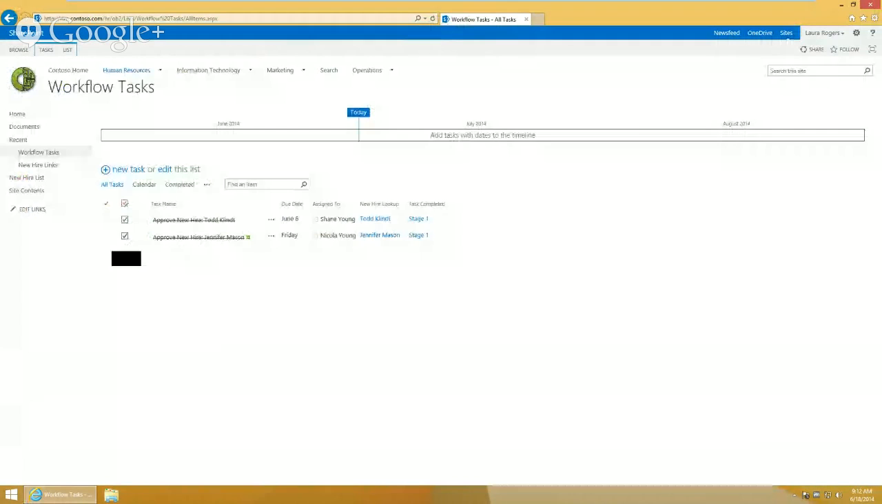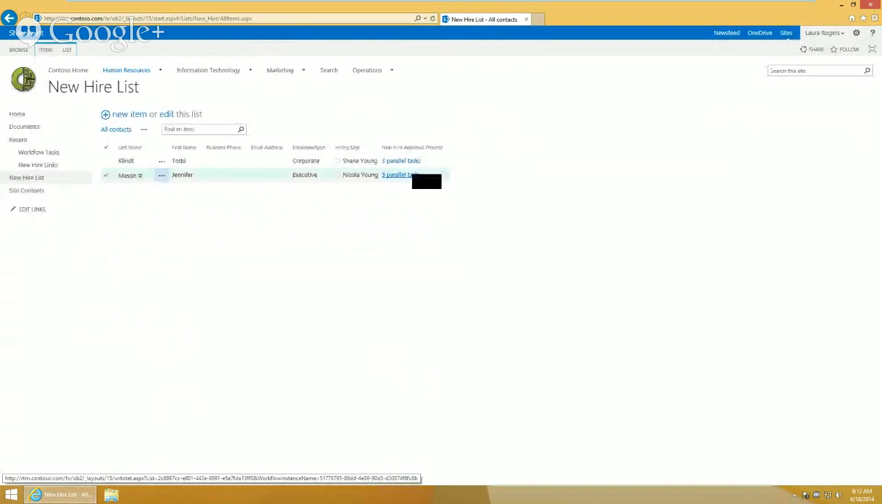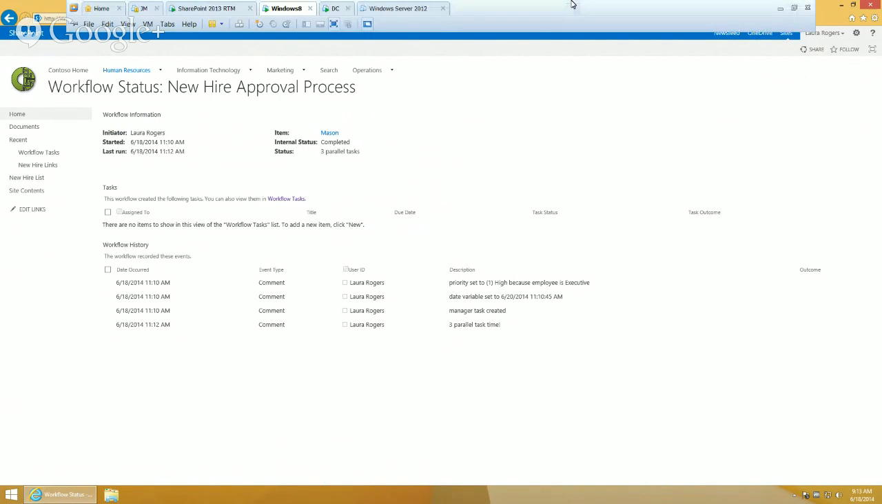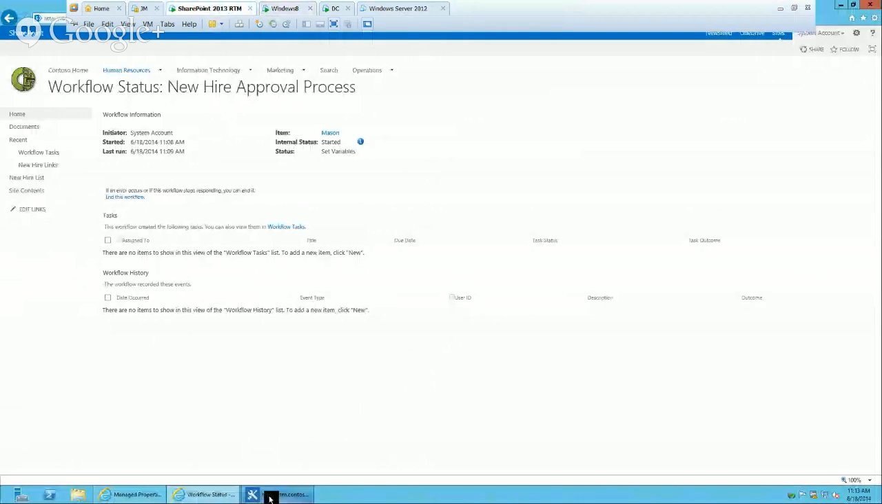Okay, so I'm going to refresh this and see if there are any more tasks. So we have to figure out where we left off. Let's go over to the workflow and see what it's doing. I'll go to the new hire list and see, okay, so it got to the point where it's going to do the 3 parallel tasks. The priority got set to high because the employee's an executive. It set the date variable, because remember we're doing this logging all throughout so we can see what's going on. It created the manager task. The manager did their thing, and then it says time for the 3 parallel tasks. So that's where we left off with the workflow. So I'm going to go back over to SharePoint Designer and edit the workflow.